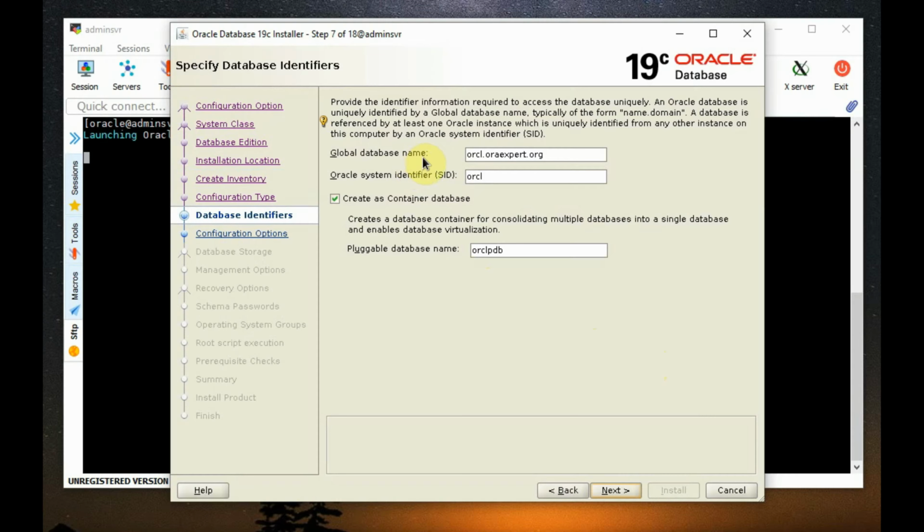Now global database name, this is important. What name you are going to give to your database, you have to define here. So I am using ORCL as my database name, which is the SID of the database, and orcl.manage.home is the global database name that has the SID as well as the domain name, which will be identified uniquely within my home network.